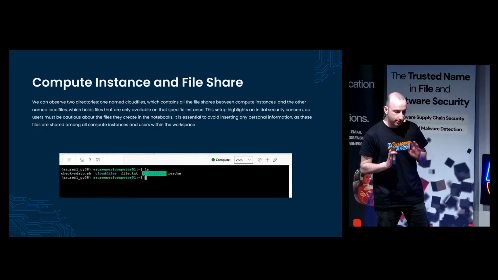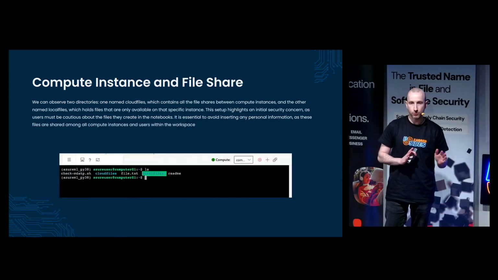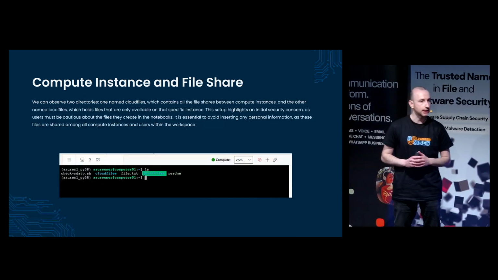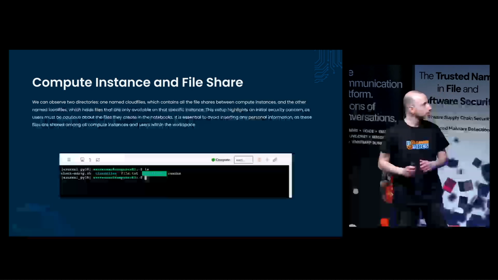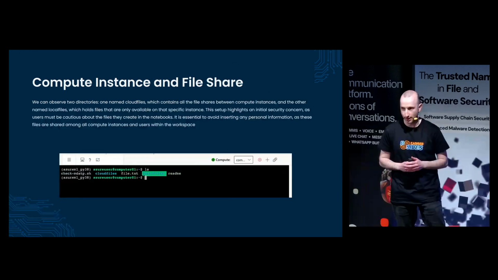So you can already see a little bit of a problem here because, okay, you want to be careful what you do there, what you put, which files are there, which are not there, because they're not private, not completely, okay? So you have to trust your team, you have to trust who you give access to Azure ML.